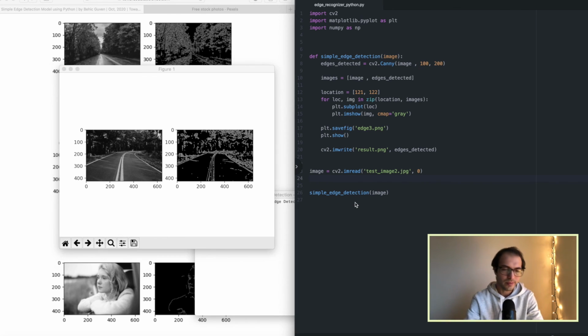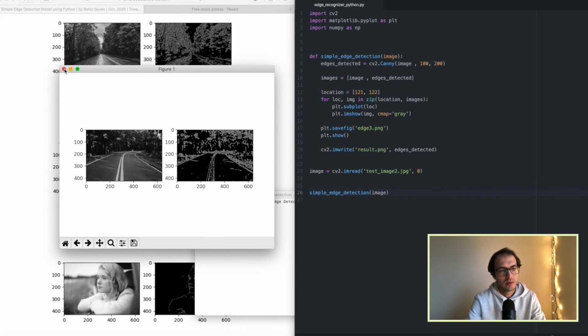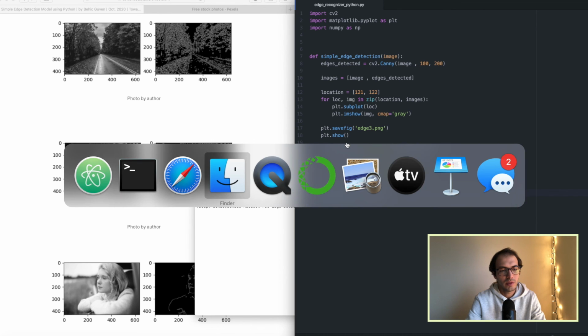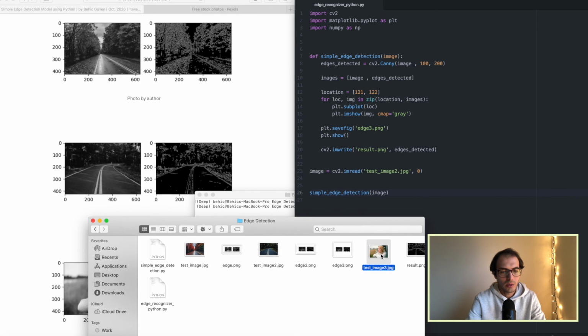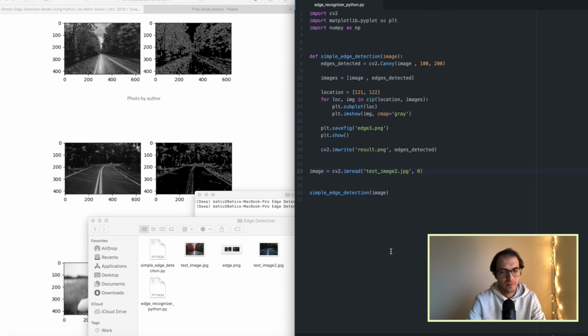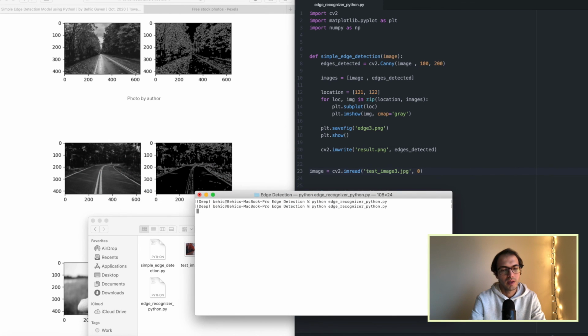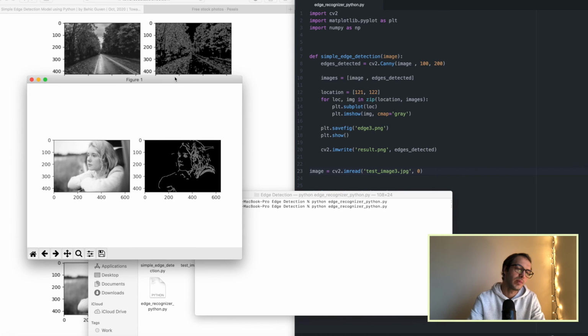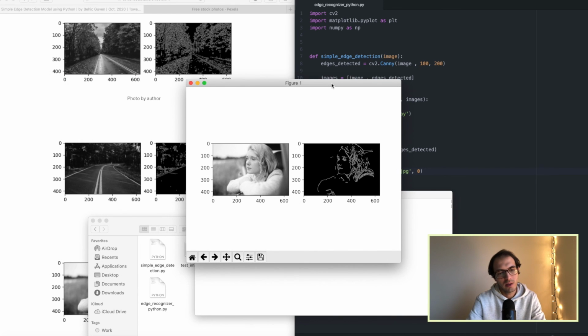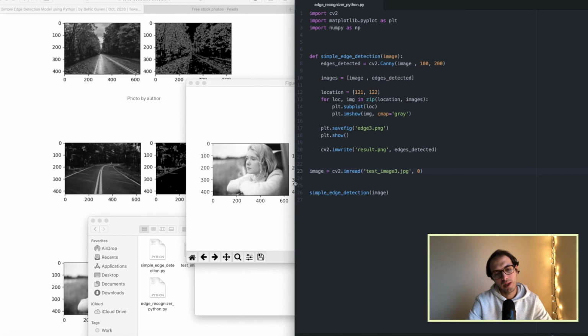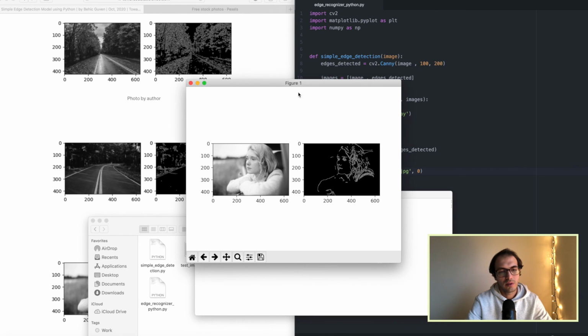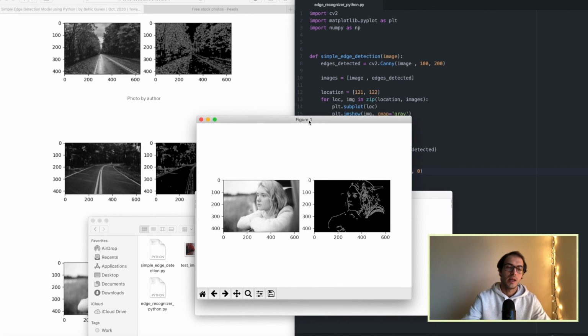We can test it out with a different image. Here we go, let's test it out with this one, test image number 3. Change the name, and then just run the program. There you go. As you can see, everything is working fine.